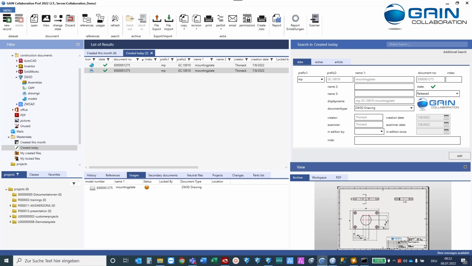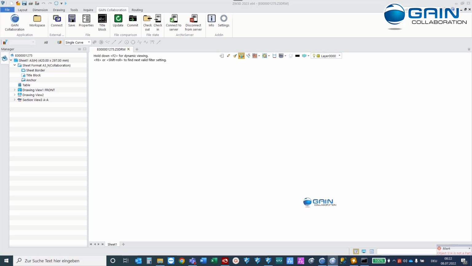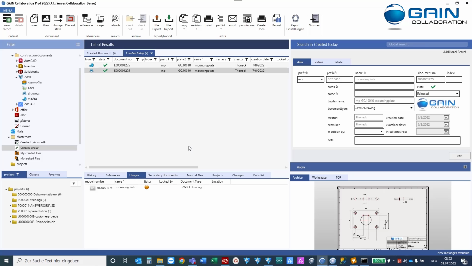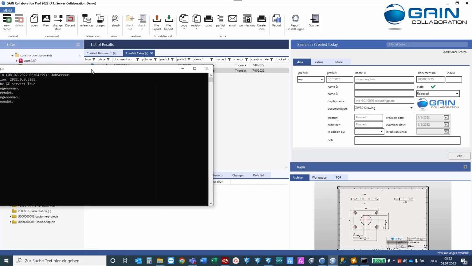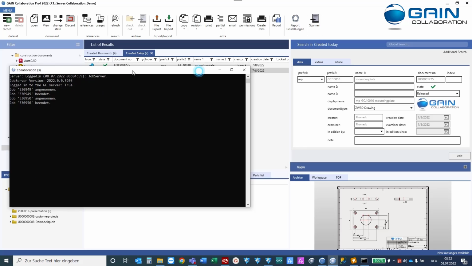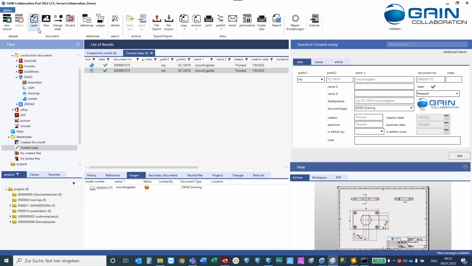And in the background we now see that the ZW3D is flickering. Now let's go back for a moment. The flickering is because I have a so-called job server running. Let me just move the window in so you can see. A job was accepted, a job was finished, another job was accepted, and another job was finished. What does that mean? I have released the drawing and the component from my collaboration. Released means, for example, the inspector and the inspection date are entered in the title block.